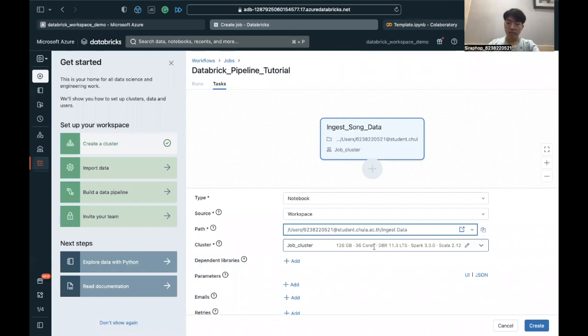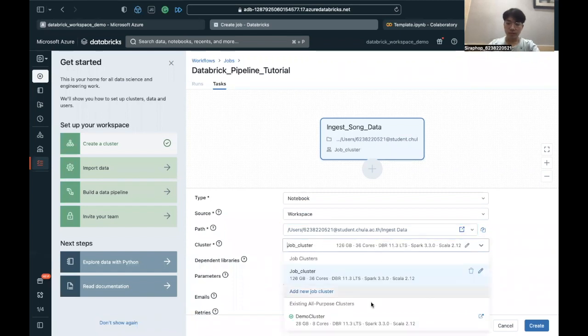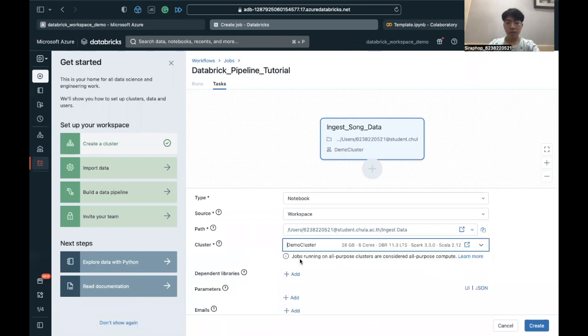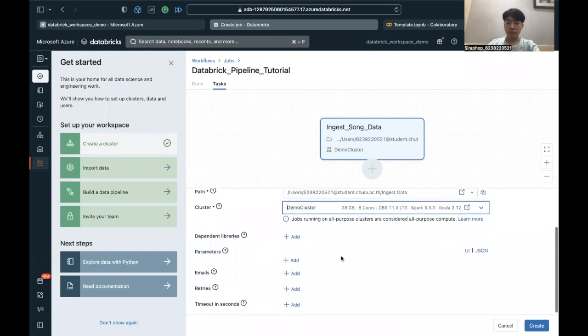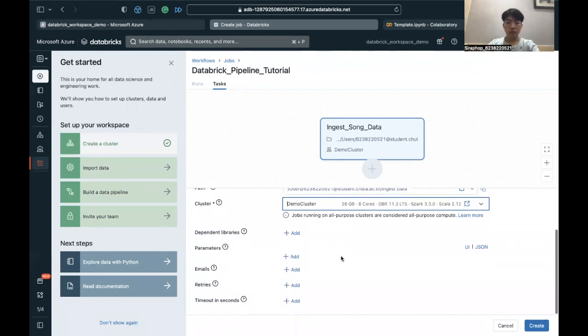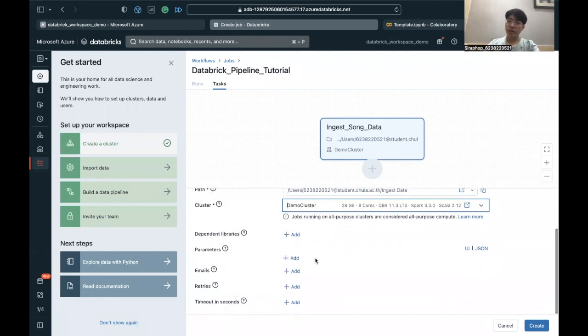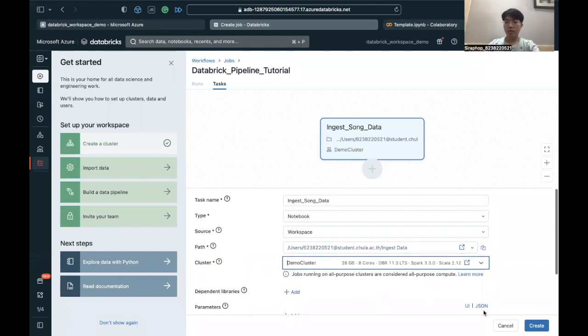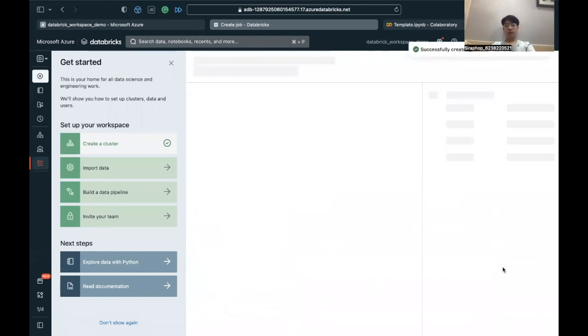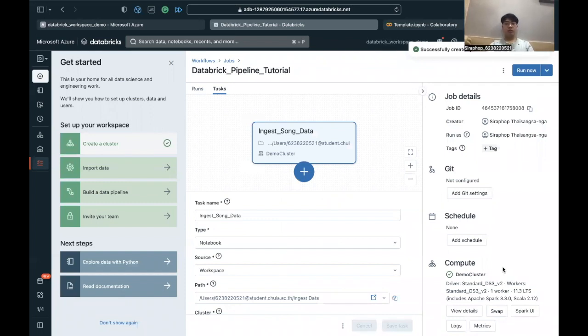And we will select the cluster. We can use the demo cluster that we created. Okay, and we're gonna leave these parameters in default, and we're going to create. Now we have the first task.